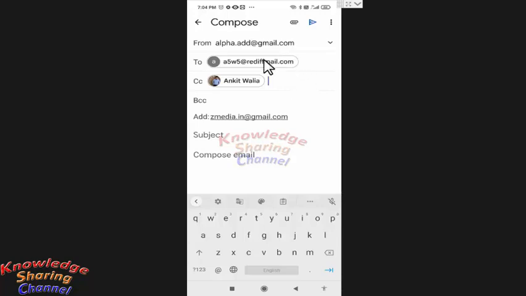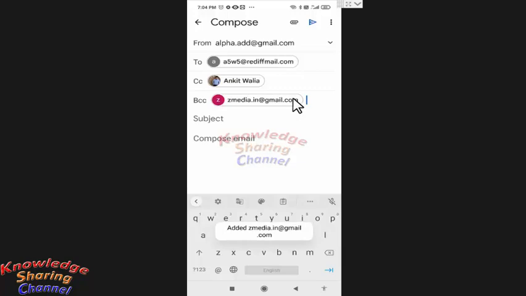Now if you want to send a blind copy, like you don't want these people to know that this mail is sent to someone else also, then you need to enter those email addresses in BCC. Here also you can enter multiple email addresses. Now after entering the email addresses, enter the subject of the email.